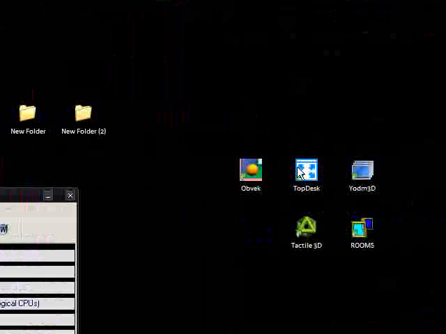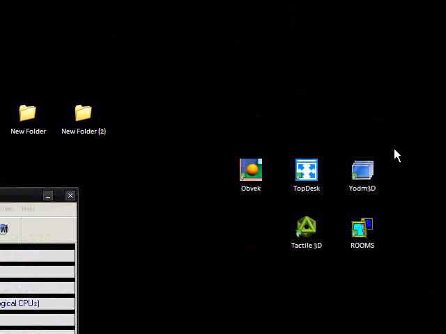But these 2 programs I don't consider to be anything really to do with an actual 3D desktop, and it annoys me when I see videos on YouTube where people say this is my 3D desktop, and then they show you Topdesk, which is a 3D application switcher, and YODM, which is a 3D virtual desktop switcher. So they're not true 3D desktops.